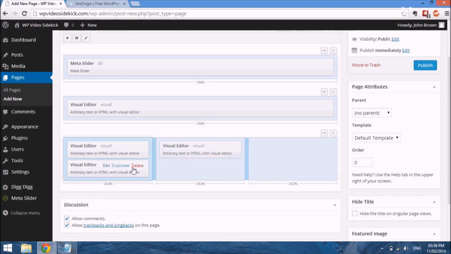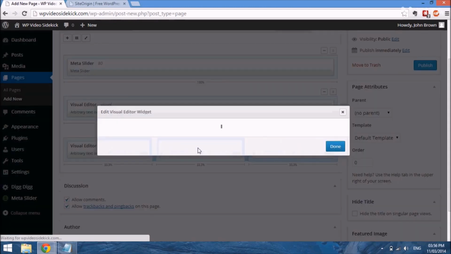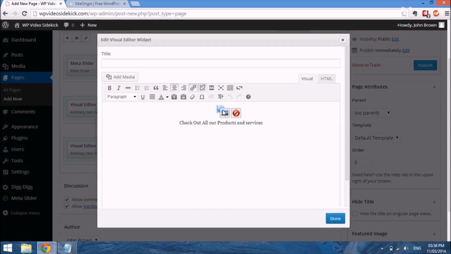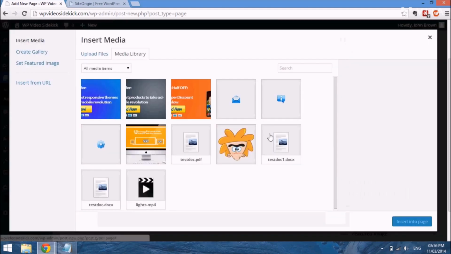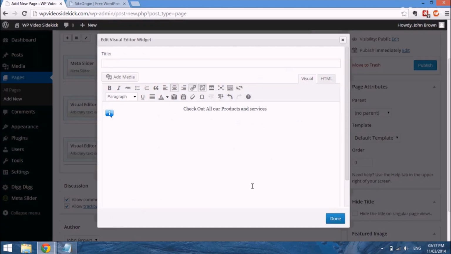and again I can duplicate, drag it over. So instead of having to select the widget again, all I have to do is go in, and then I am going to change the icon to the about icon. Done it again.